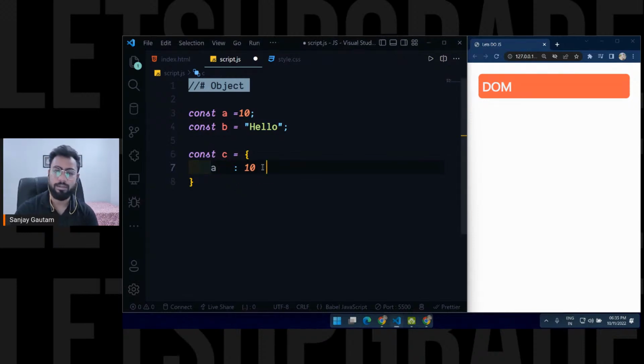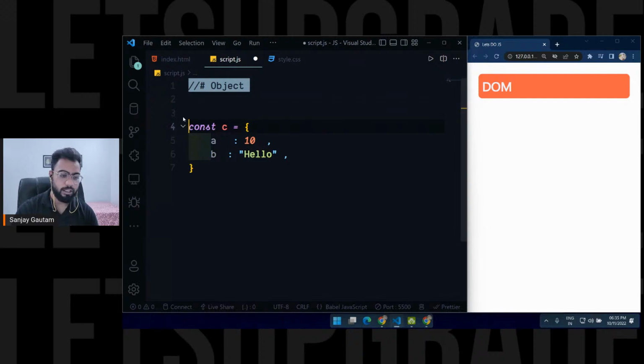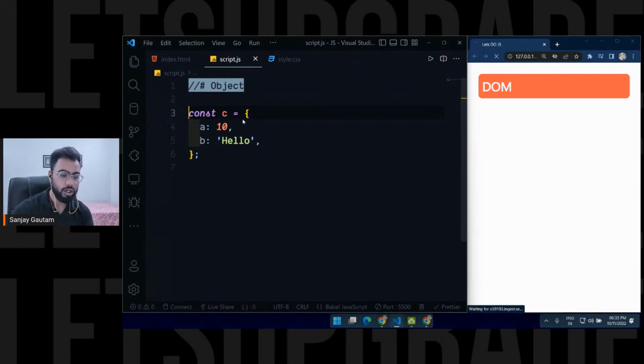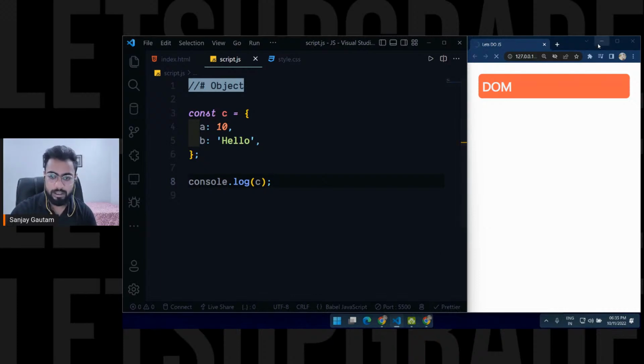You can add as many key-value pairs as you want. So put a comma here, and after that let me add b with hello. So that's it. Now C is an object which contains two values, A and B. If you want to access any one of them, let me just log out C for you and let's see what output you get.